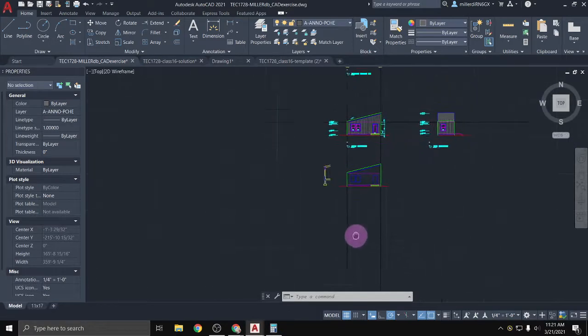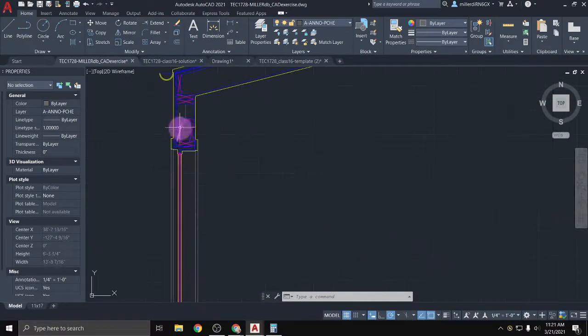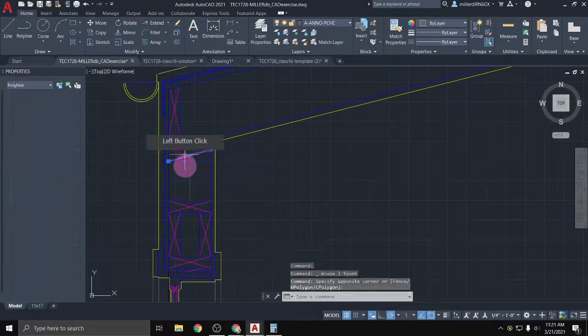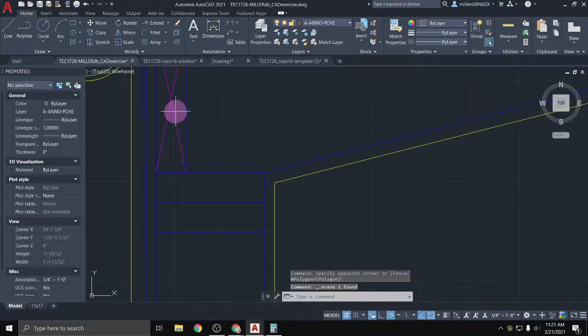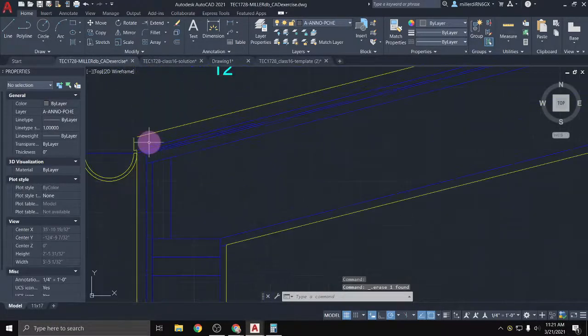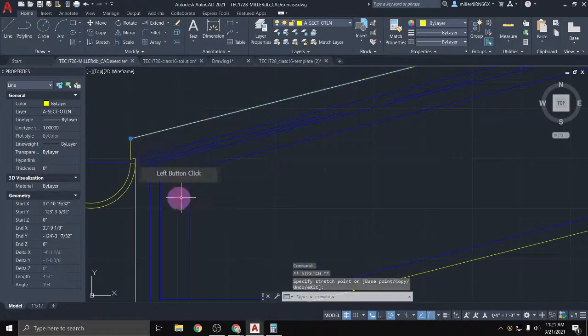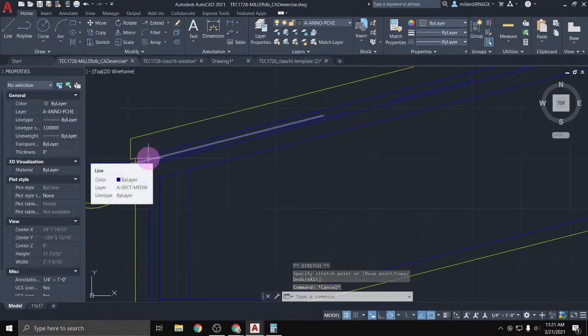Which, how did I lose it? There it is. Because for an overall building section, we're not going to be able to fit at the scale we want all of this stuff. Why does that not go down there? Weird. But hey, now it does.